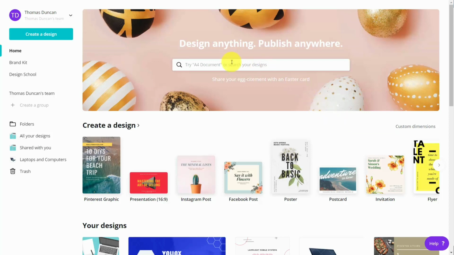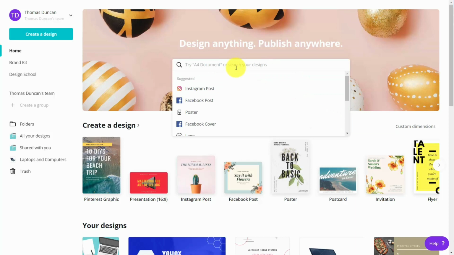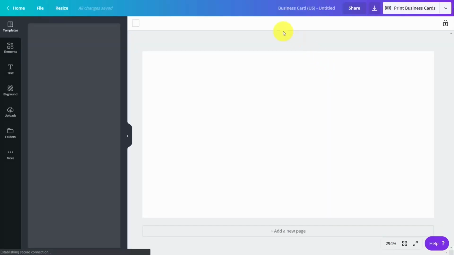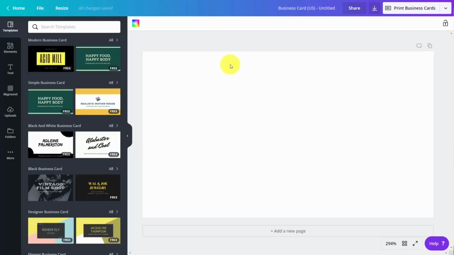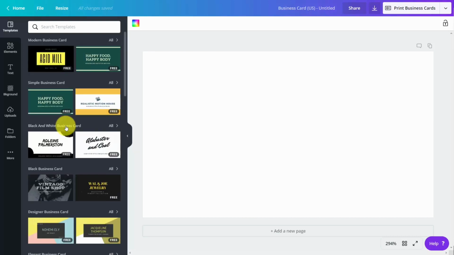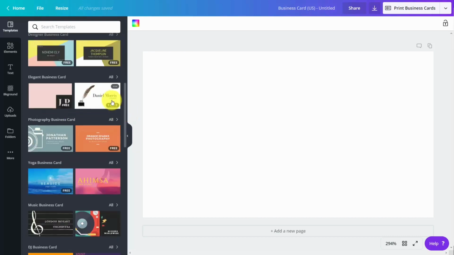So what we're going to do is go through this search bar. I'm going to type in business card. And then we're going to click on the 3.5 by 2-inch business cards. That's going to open up this canvas. What we're going to see are some templates available that we can potentially use. Now, obviously, there are going to be free templates, and then there are some that are going to be paid. If you don't see the free tag, then you can assume that it's going to be a paid template.